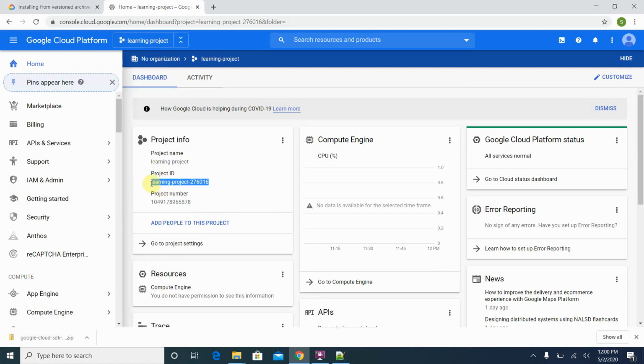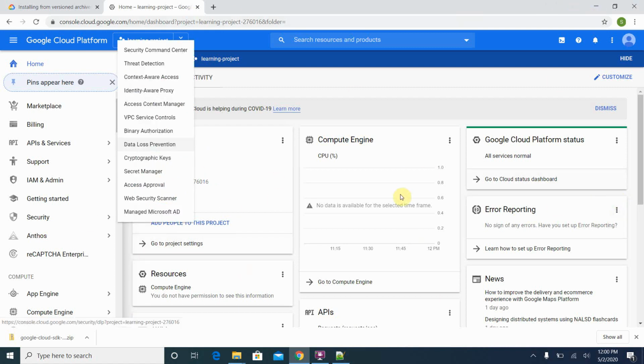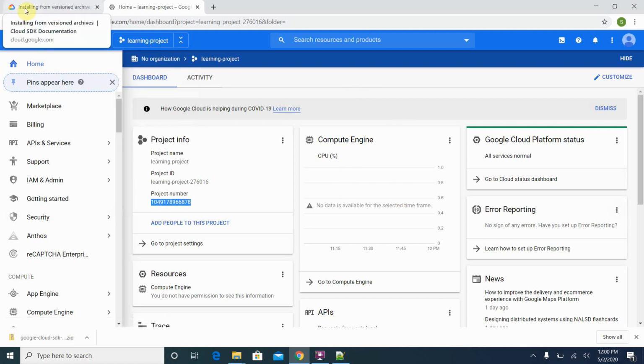So this is your project name, this is your project ID, and this is your project number. And you will create a bunch of projects, meaning you can create projects for your workspaces. Those are different workspaces you've got.